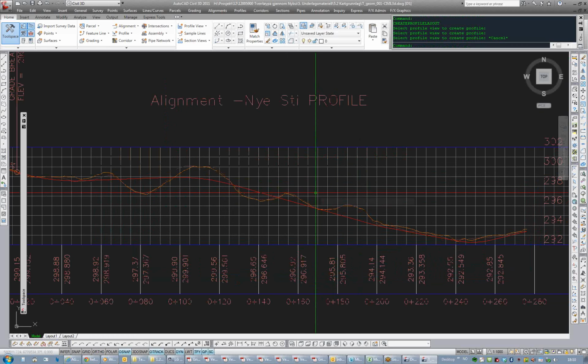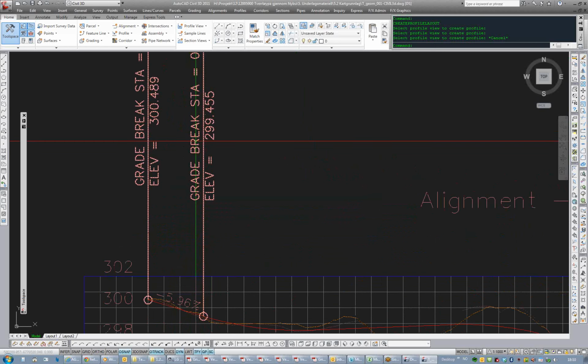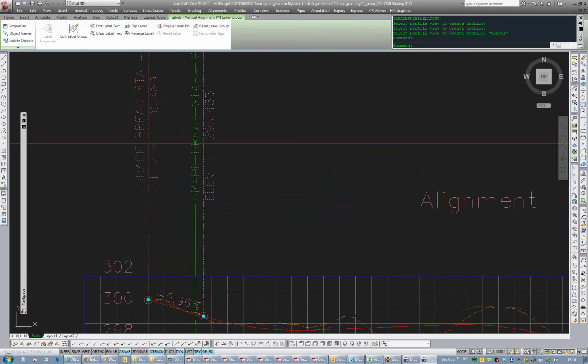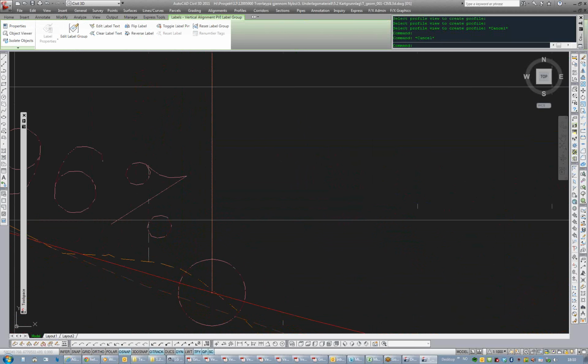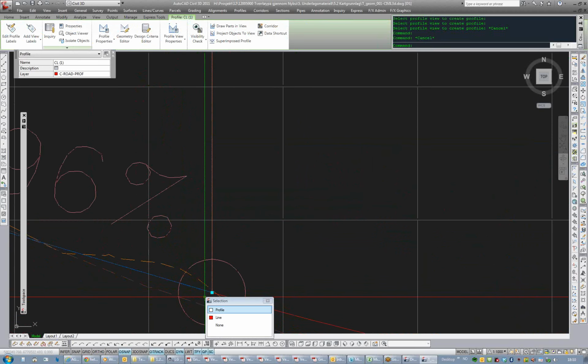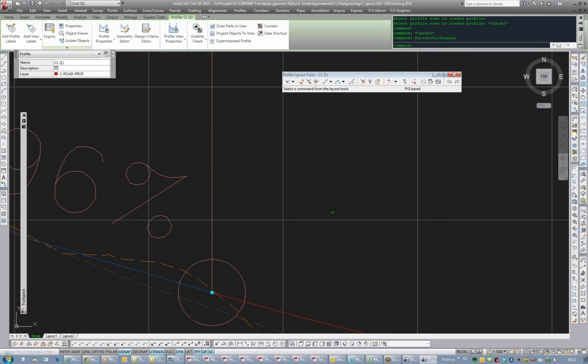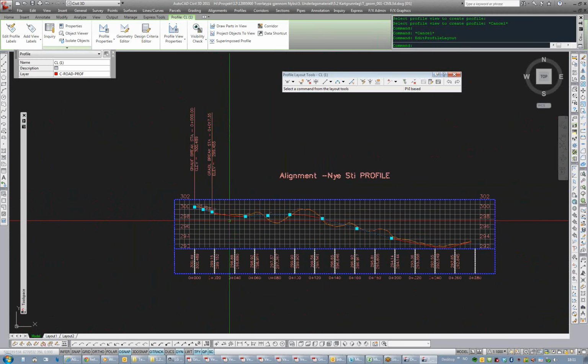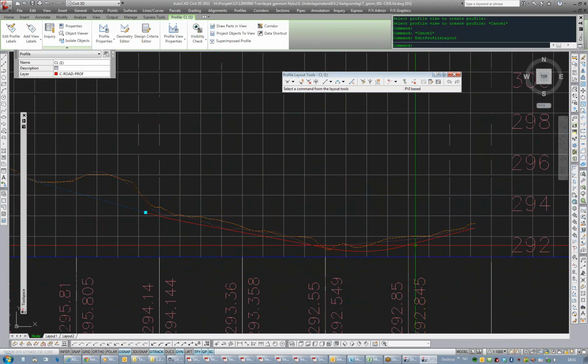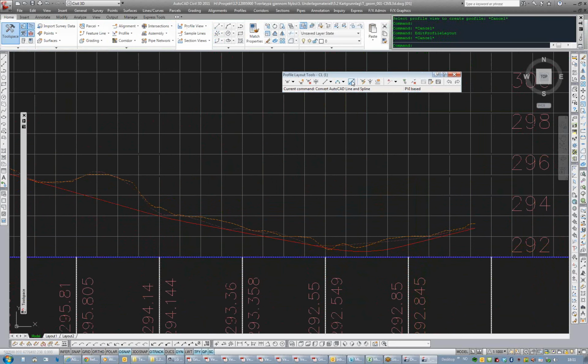Go over to where the labels are. Okay. Pick that profile. Not the label, the profile itself. So I click here. Yeah. Select the profile. Now right click and edit profile geometry. Because I want to add these down here, right? Plus we're going to add the vertical curves in there, so.